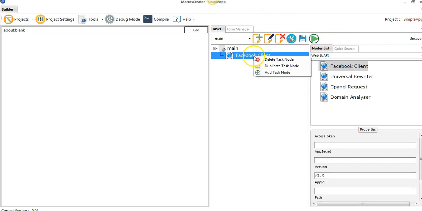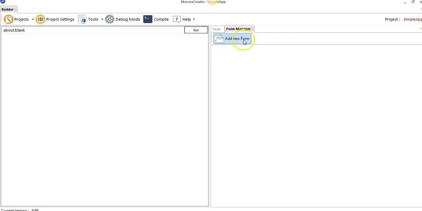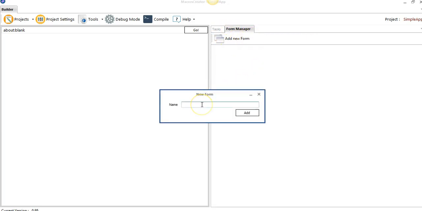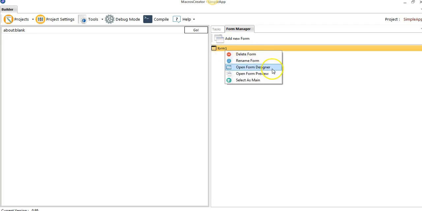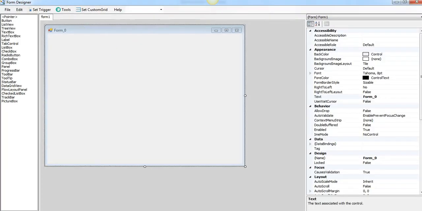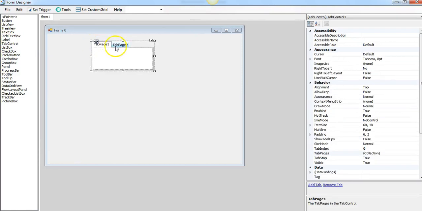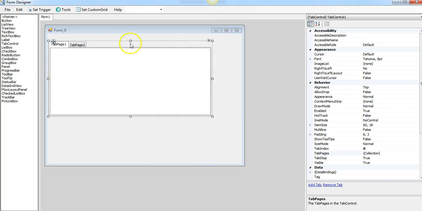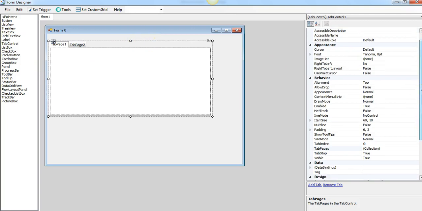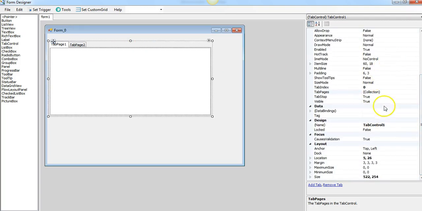So let's go and try to create some custom data grids. Let's create a new form 1, and let's open the designer, open form designer, and let's create just one tab control and 2 tabs, so I can show you 2 different data grids.